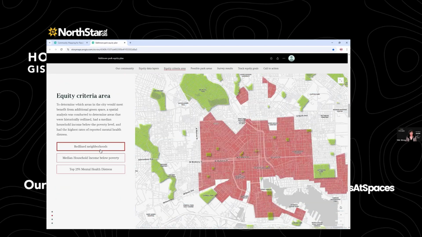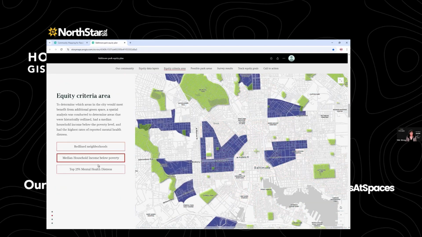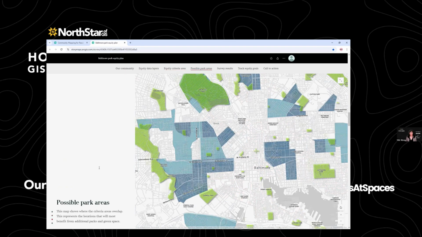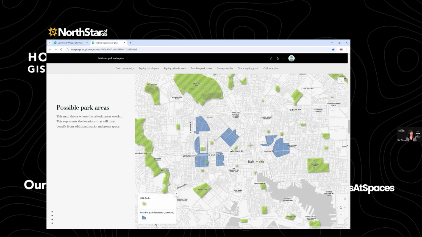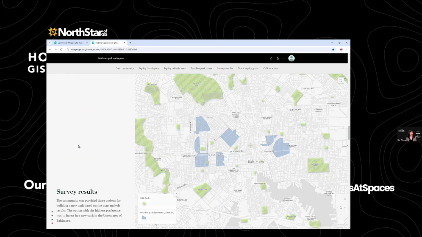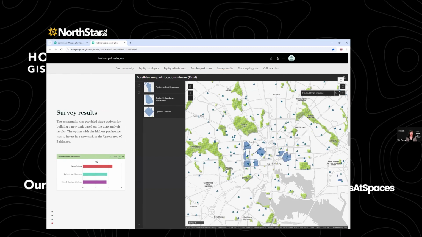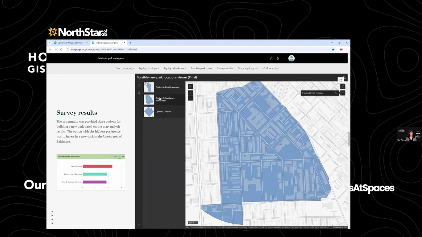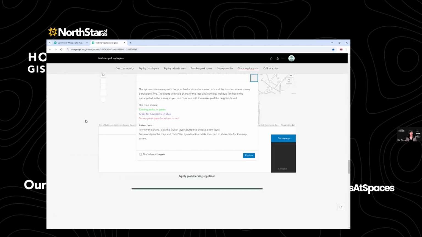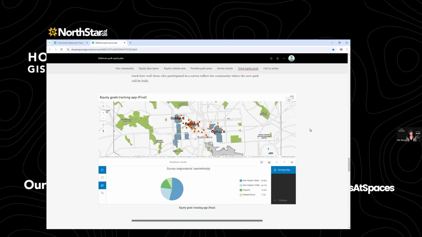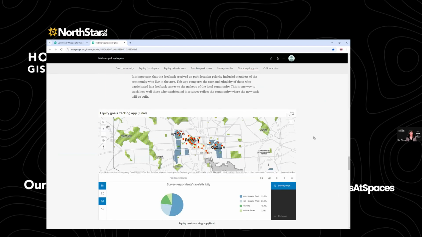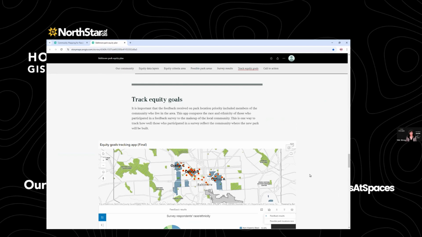People can explore and understand how you determined the criteria area that led you to determine these possible park areas. You can show the survey results from people ranking which areas they preferred. And to increase transparency, you can even add an instant app that shows those pie graphs that compare the demographics of the possible park areas to those who have participated in the survey so far.